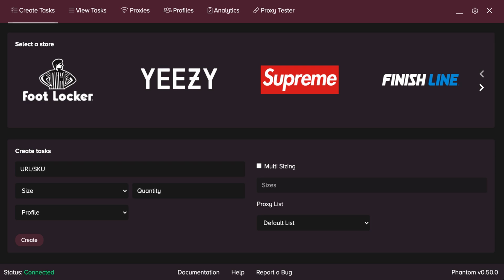Eastern, 7 a.m. Pacific. It is in sizes 7.5 all the way through 15 for the men's sizes, and then 3.5 through 7 for the GS sizes. Alright, for Shoepalace, it's actually going to be the same thing, releasing at 10 a.m. Eastern Time, 7 a.m. Pacific Time. So now that you know that, let's get into it. So first things first, we're going to do FootLocker.